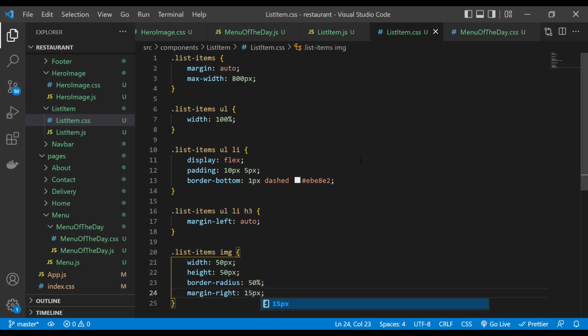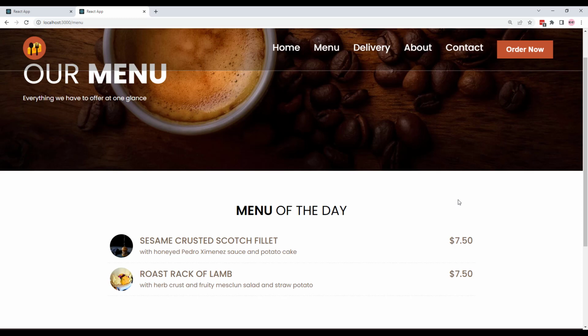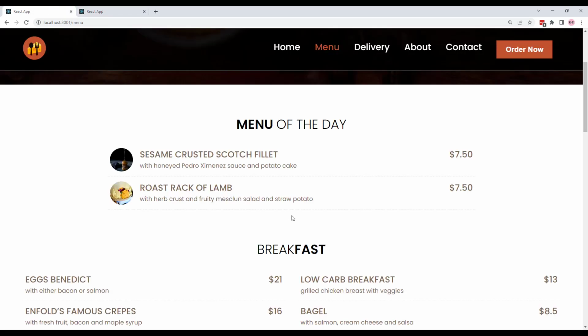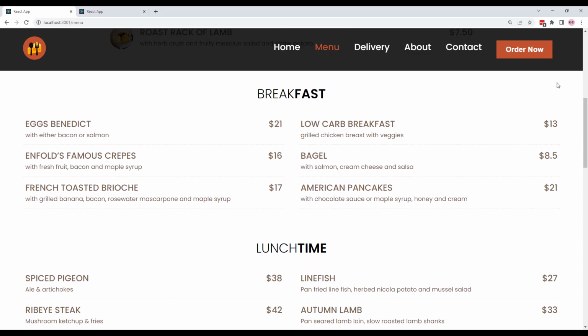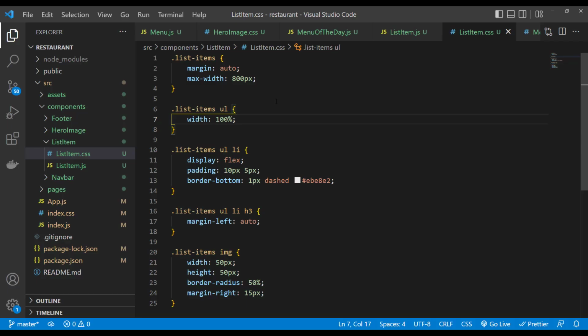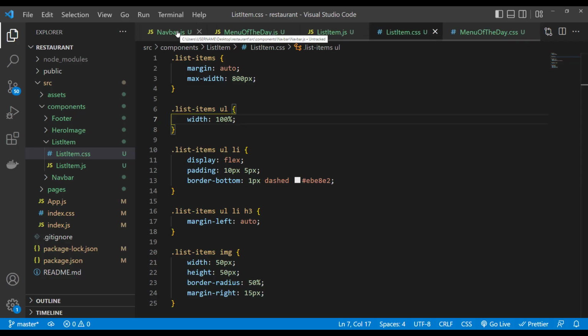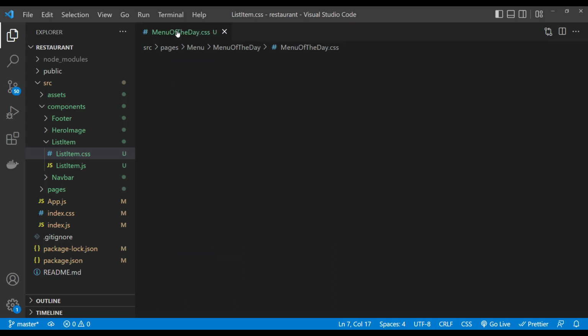Save the changes. Back in the browser, now it's looking great. Let me look at the reference design. Now we can focus on this section. Back to our code, I will have a breakfast folder inside our menu folder.